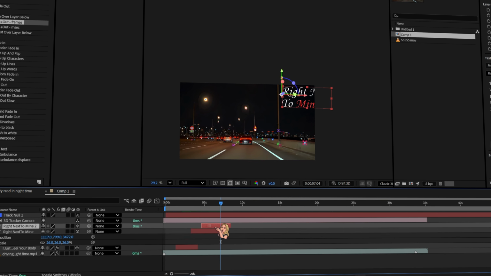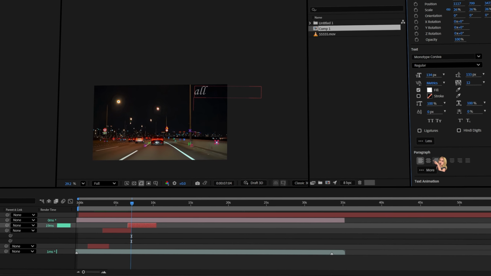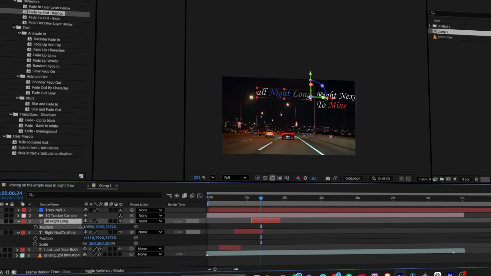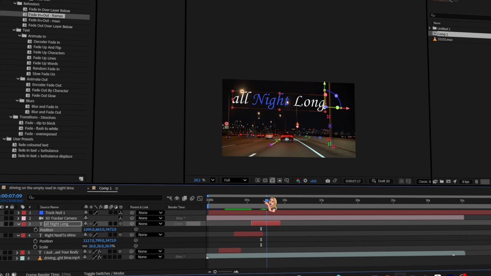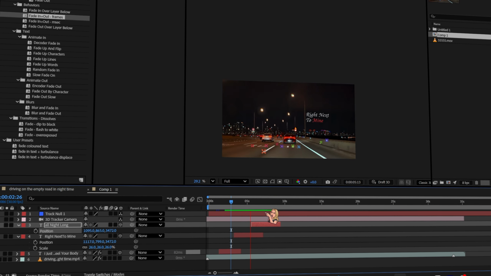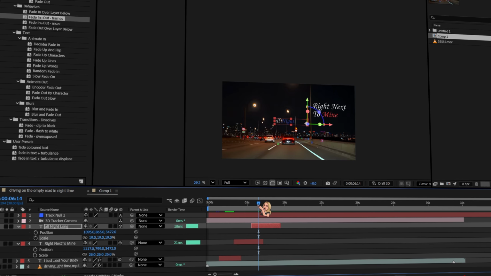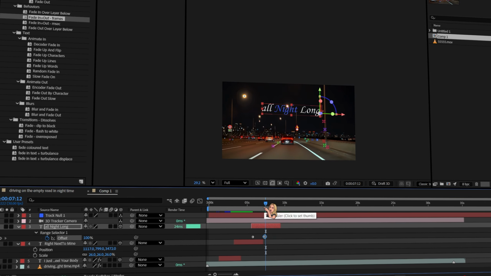Now duplicate this layer one more time and drag it where the song changes. Double tap on the layer and write your third line. Change the paragraph alignment as you need. Press P and adjust its position. Also decrease the scale when needed or offset keyframes.